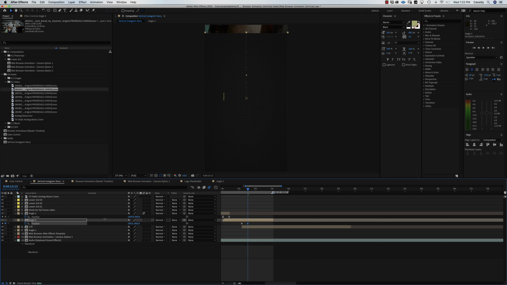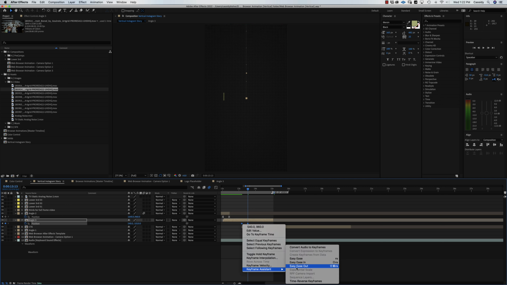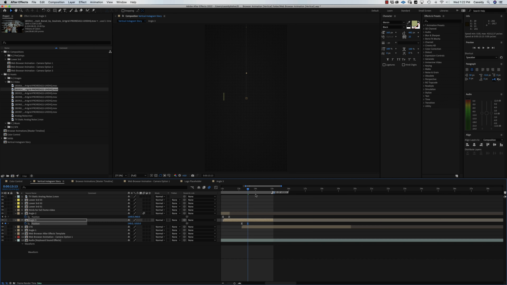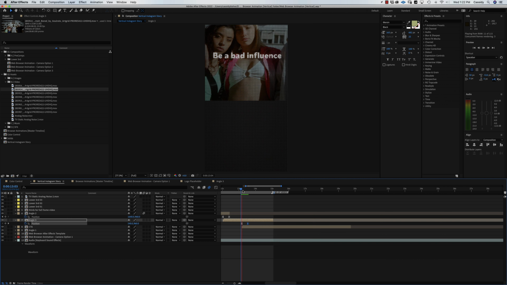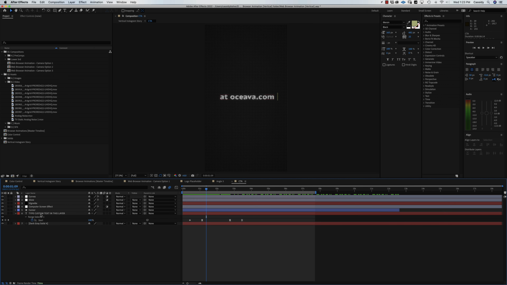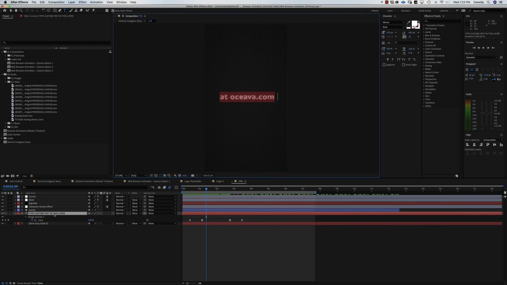Now let's give our movement some organic quality. Highlight both keyframes, right click, go to keyframe assistant, select easy ease. Adjust this graph editor to go from fast to slow, so it whoops away nice and quick, and reveals our URL, which will then change to, what's the website again?